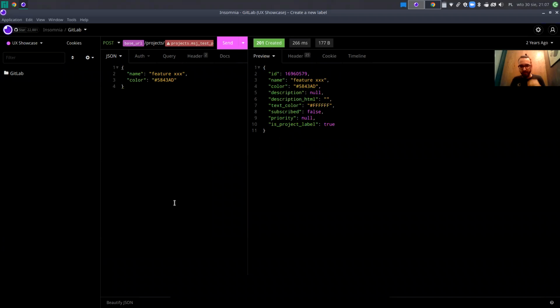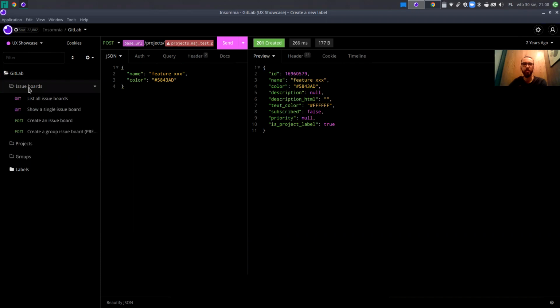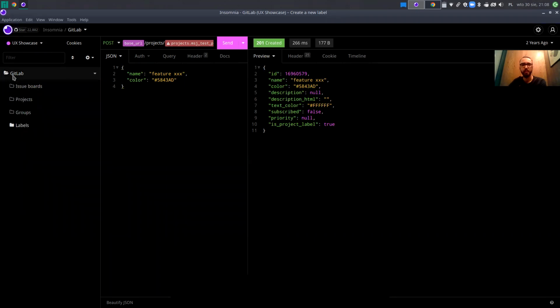So I think this is the default color theme. When I open it, it shows me my project. I've already used this for work or for playing around, and so I have a bunch of requests saved up, but let's start from scratch. So what we want to do for this demo is create a new project.